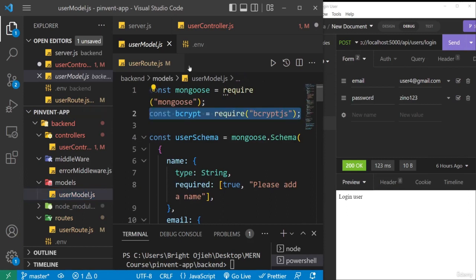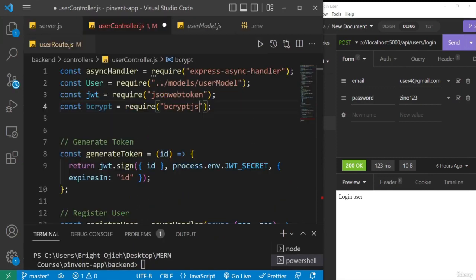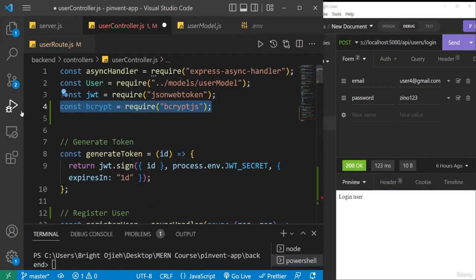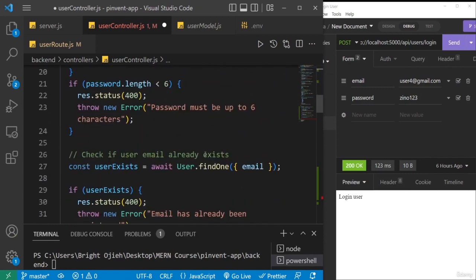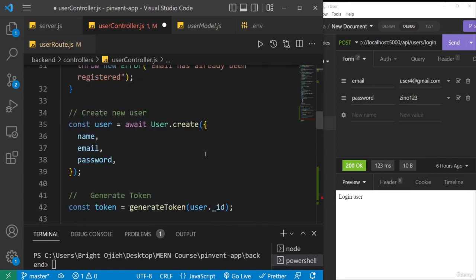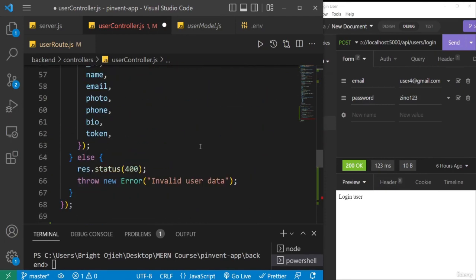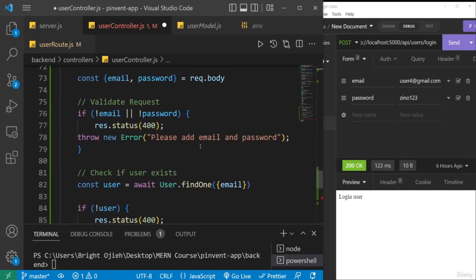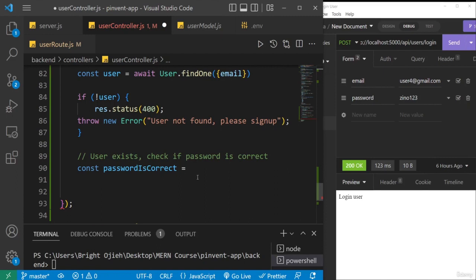All right, so let's continue. I'll go back to my user controller, and yeah, so it's correct. So bcrypt.js. So we're going to check if the password is correct. And remember, before we save the password, we hashed it with bcrypt. Bcrypt also has the functionality to compare the raw password you give when you want to log in with what is saved in the database.